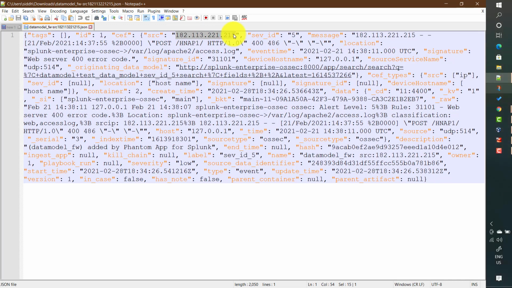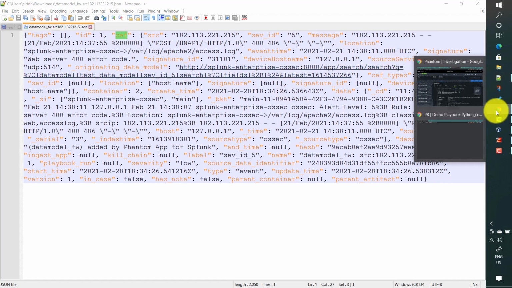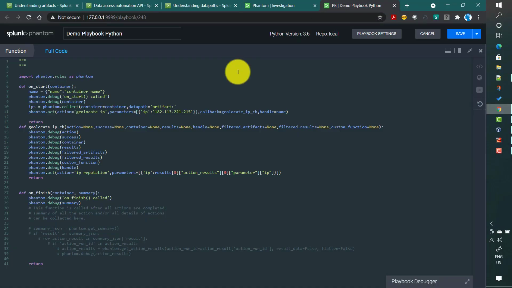Whenever you want to access the artifact fields using data path, only this particular key, the CEF fields, is available as part of data path. You cannot access this ID, severity, or other fields using the data path. Only the CEF fields will be available using the data path syntax. Okay, so the syntax will be something like this. Let me go back over here.